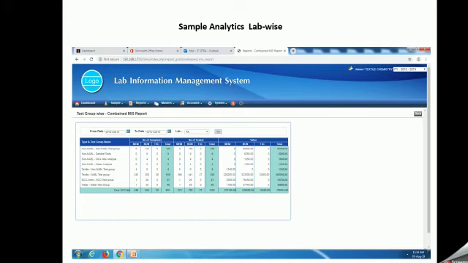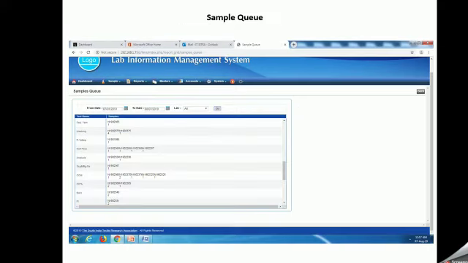Next is sample analytics. This is a comprehensive report providing details about the number of samples, number of tests, and income generated in different labs for a specific period. Sample queue. This report provides the details about what samples are in each equipment queue. This report is mainly used for work allocation purposes. Finally, there are more than 50 reports provided under 7 groups.